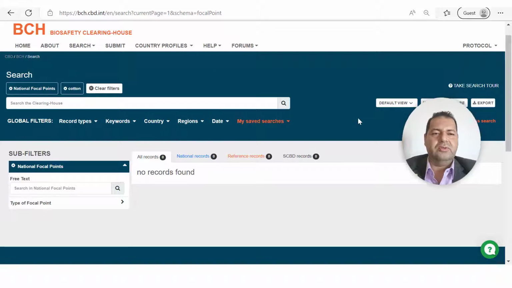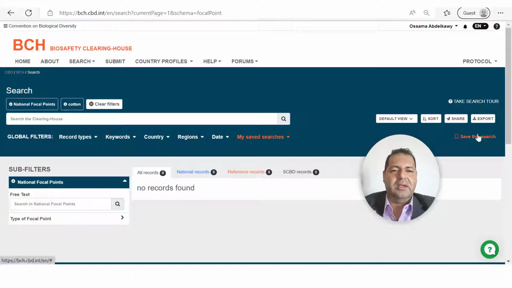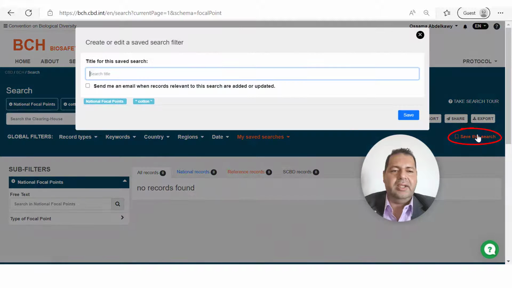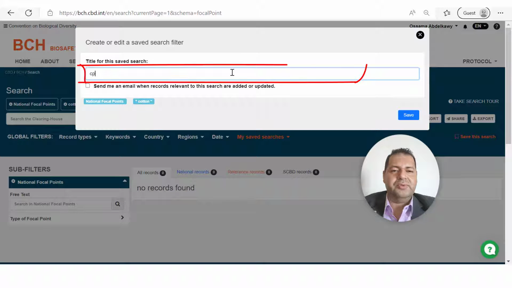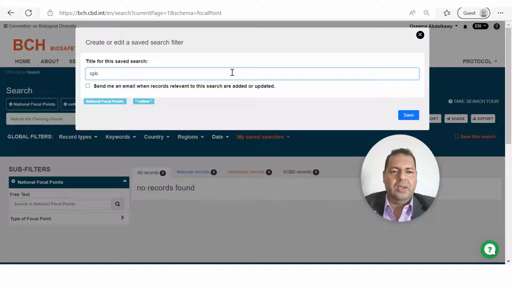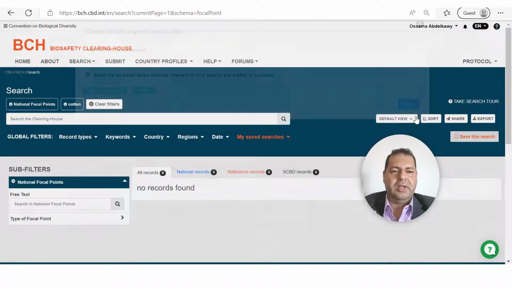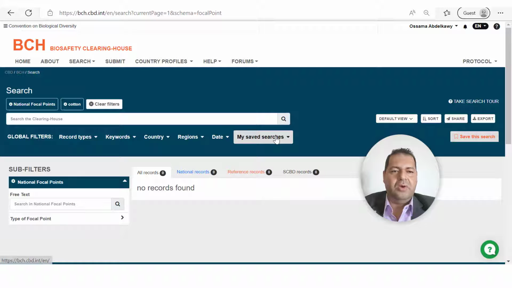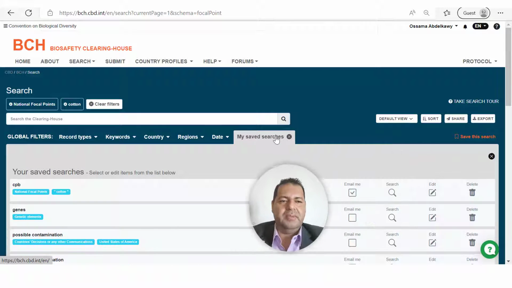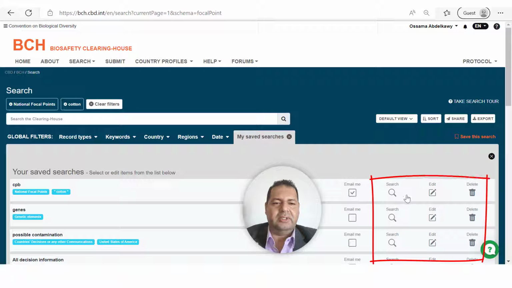If logged into the Biosafety Clearinghouse, users can save the search parameters for easy access in the future. Click on the Save this Search button and provide a title for your new saved search. You can also check the box to receive an email when records pertaining to your search criteria are published. You can access your saved search by clicking on the My Saved Search tab beside the global filters. On the My Saved Search tab, you will be able to see and edit or delete your list of saved searches.